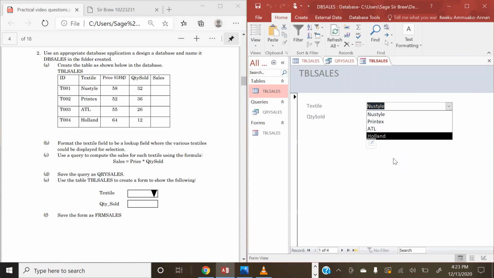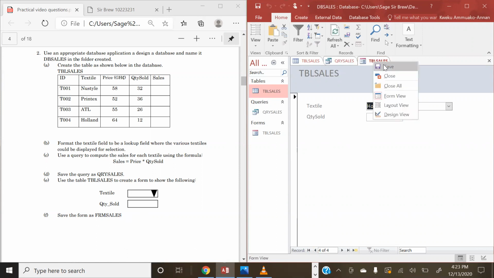materials. Now, if you come down and you choose the other records, you see Printex quantity sold 36. You see ATL quantity sold is 26. You see Holland quantity sold is 12. So at this point, you have also been able to accurately solve your question E, and you go ahead and save this.